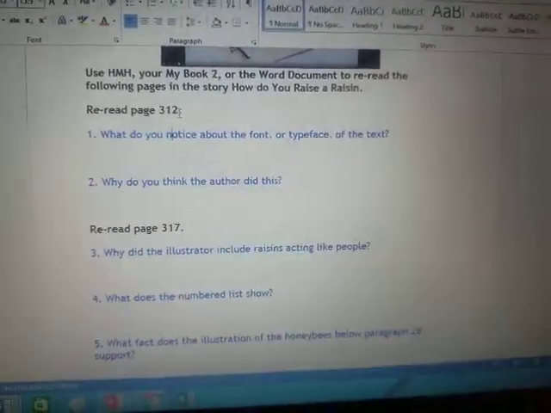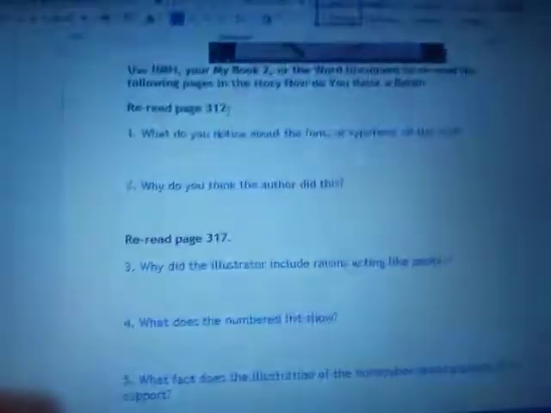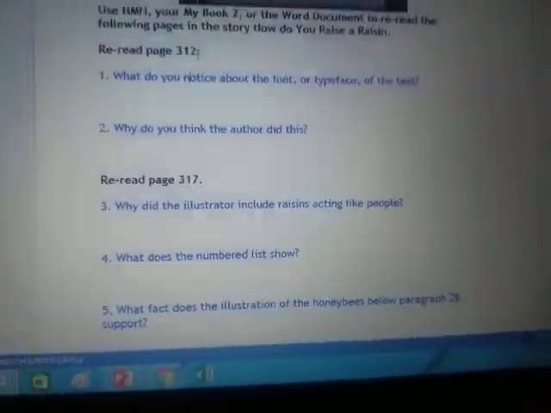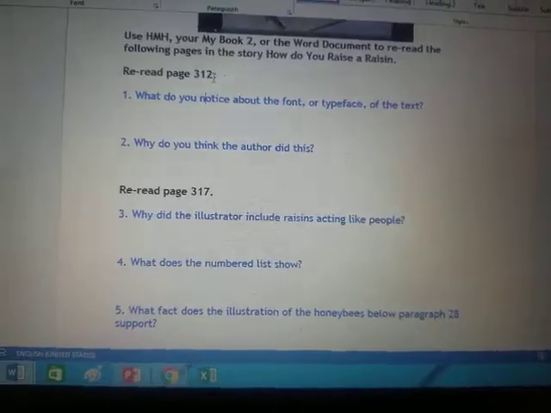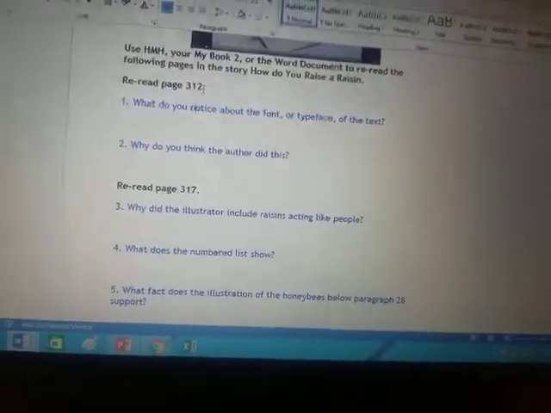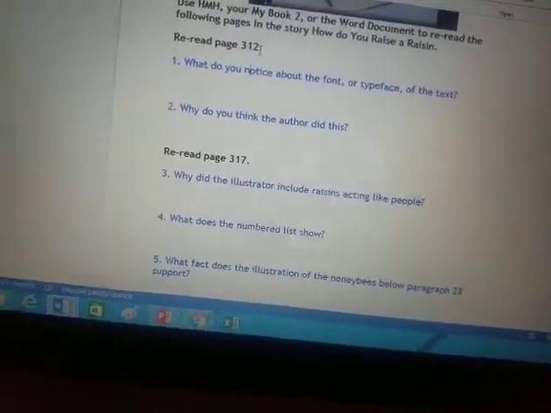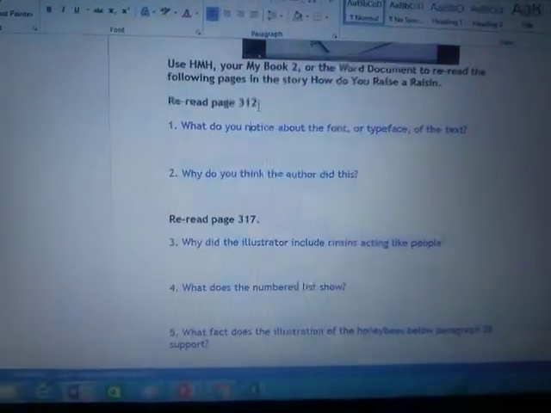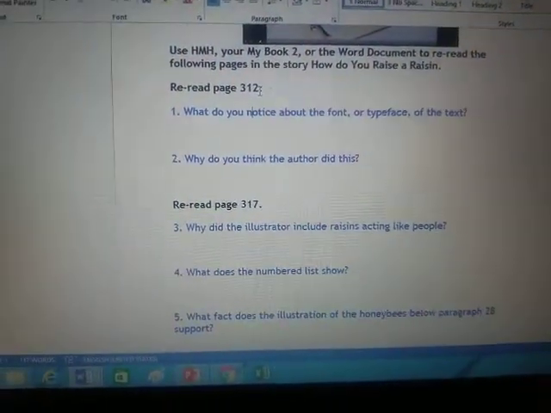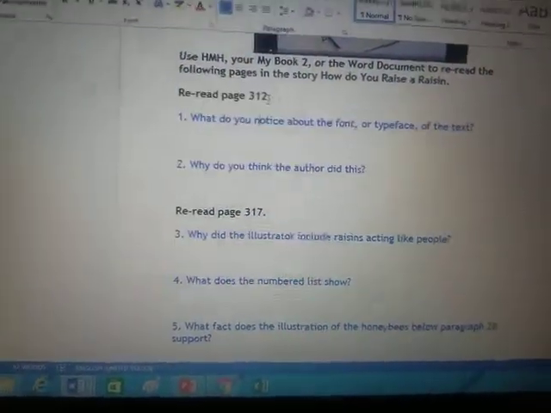Why do you think the author did this? Why do you think the author made this font look different than this font? You would say, I think the author did this because blah, blah, blah. Then it says to reread page 317. So turn to page 317, which is right over here, or you use the YouTube channel. It's up to you. Why did the illustrator include raisins acting like people?